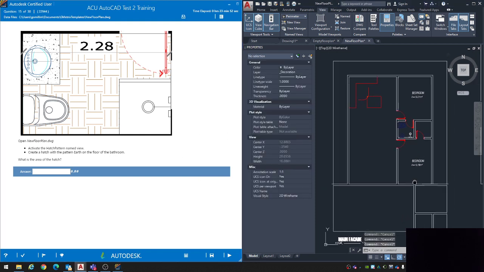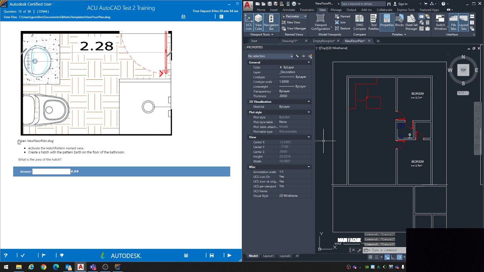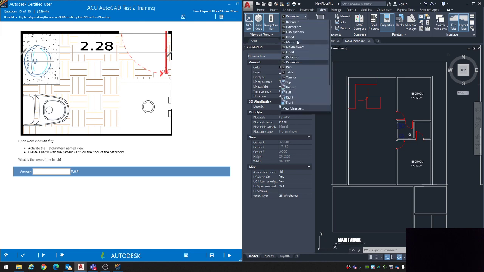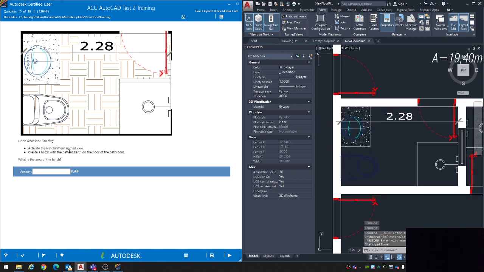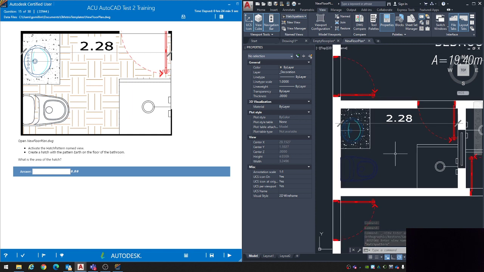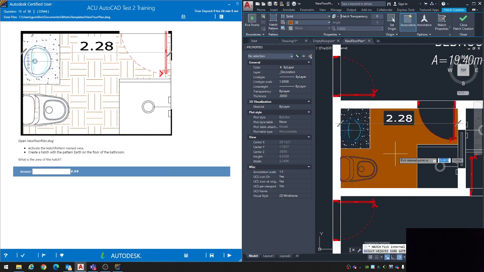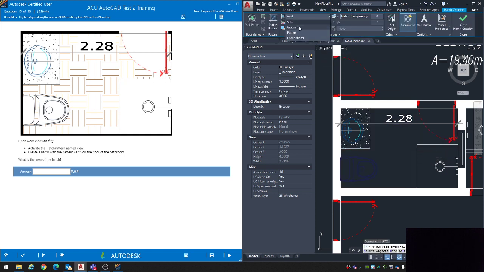Last one that I'm going to do for this section of the video. Open new floor plan, create the hatch pattern, named view, or activate hatch pattern. Create the hatch with the pattern earth on the floor of the bathroom. What is the area of the hatch? So I'm just going to type in hatch. I'm going to go up here to pattern.